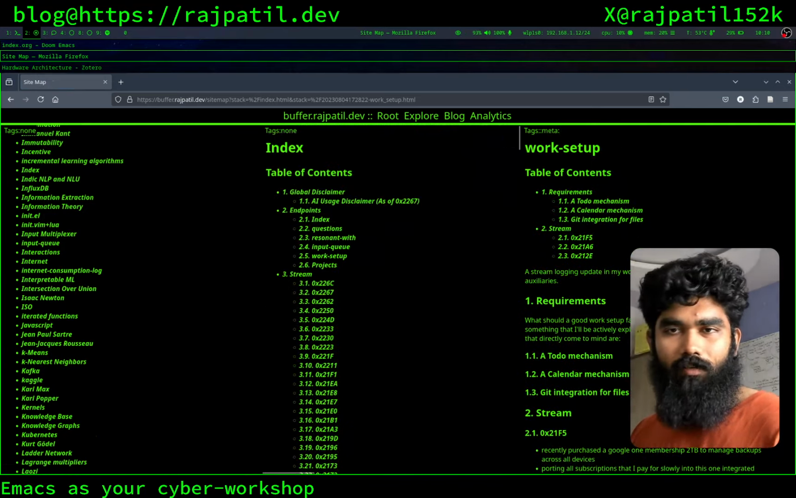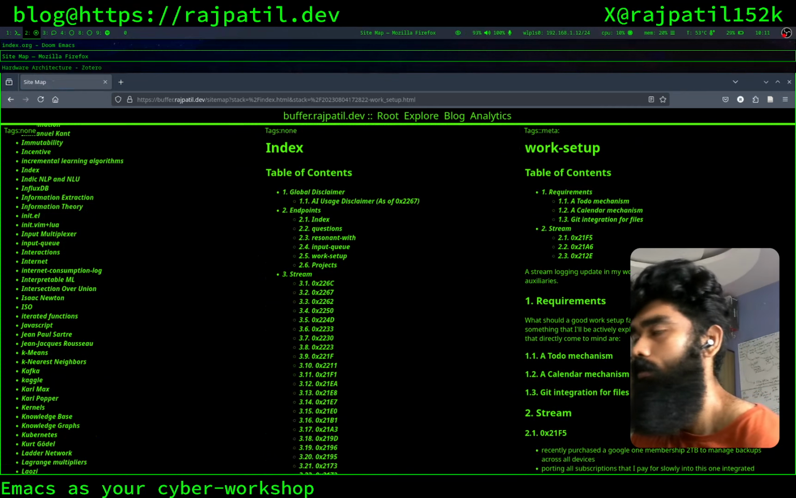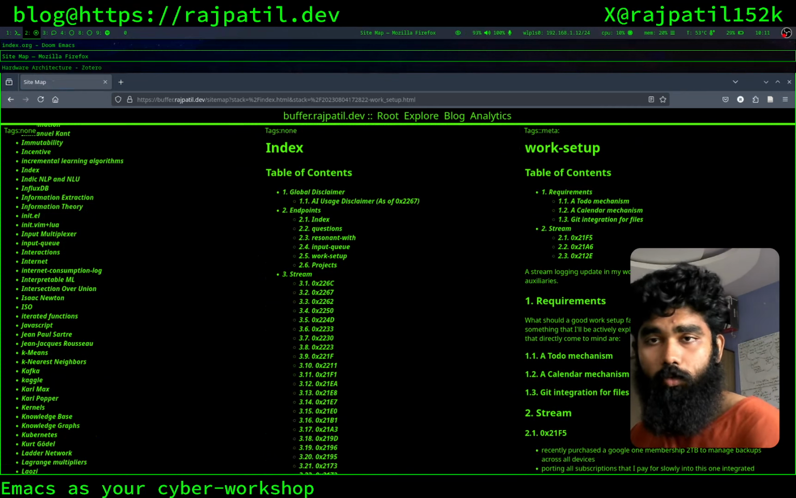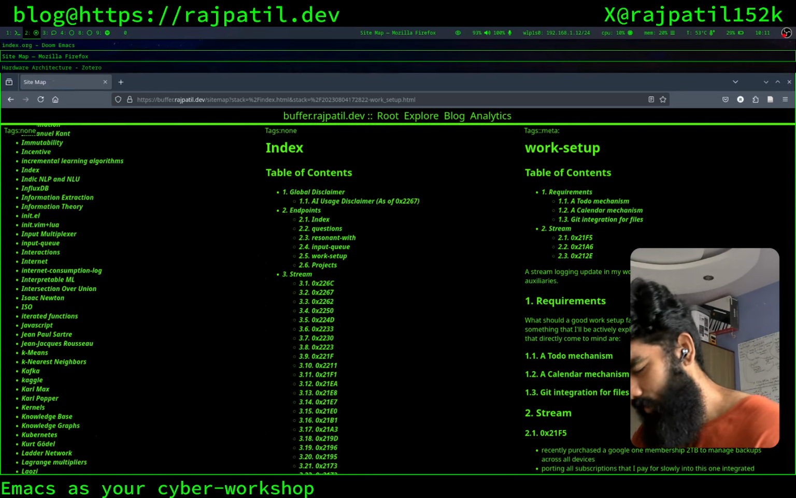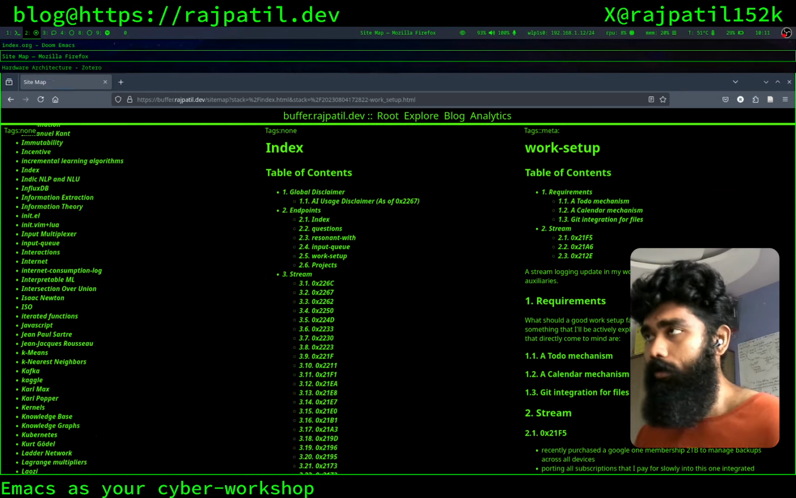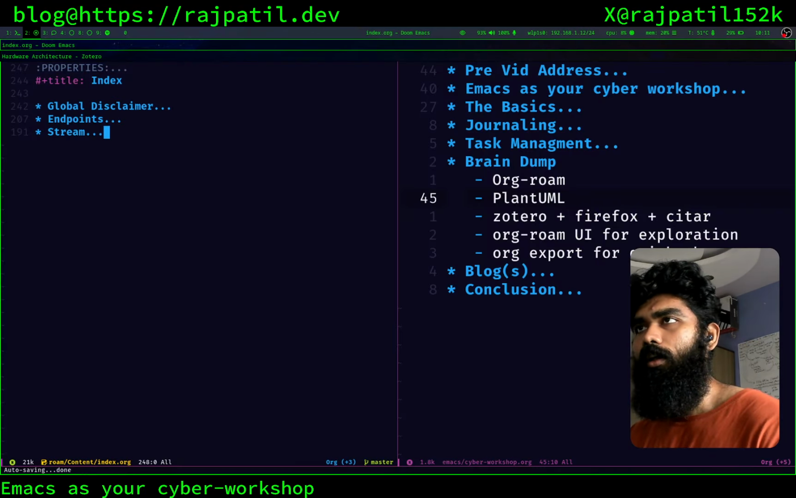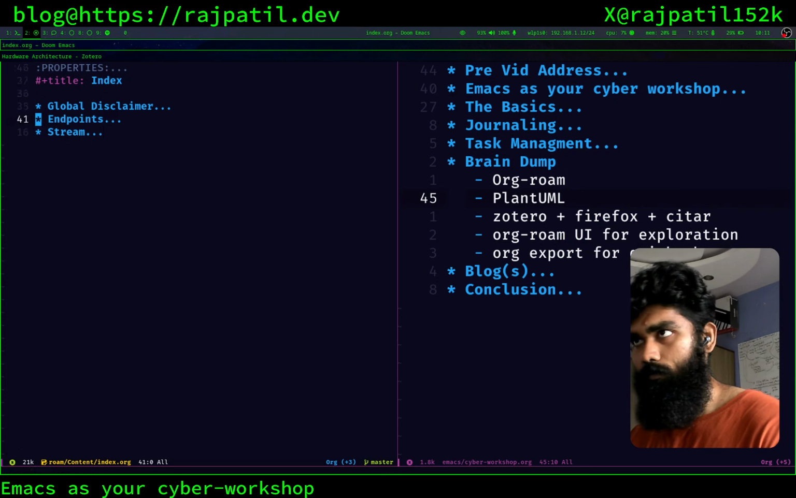And again, even when browsing, I'm not using my mouse. So this is Vimium. I also talked about this in the last video, using Vimium in Firefox, so that video will also be linked in the corner somewhere right now. And yeah, this is as much as I'd like to talk about for now for org-roam.